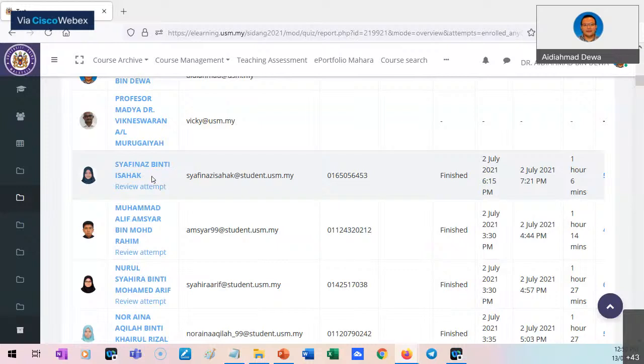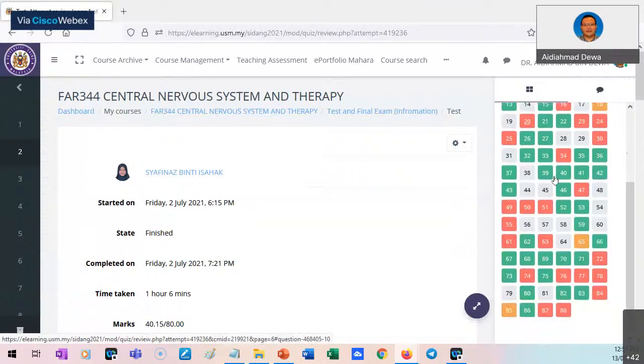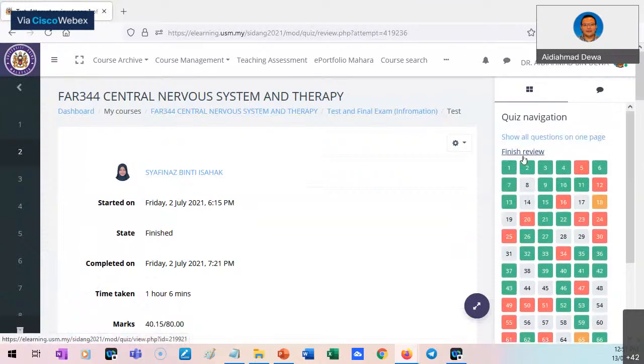I will attempt, meaning that I will put whatever answers they already submitted and saved by the system, but not processed by the system, into the second attempt. But the second attempt is not done by the student, it's done by me. So now I'm becoming Shafinas. So how to do that? Because if I click review, under review, I'm about to finish, about 5 minutes. I can see the question by the student, and I can see the individual review by the student.